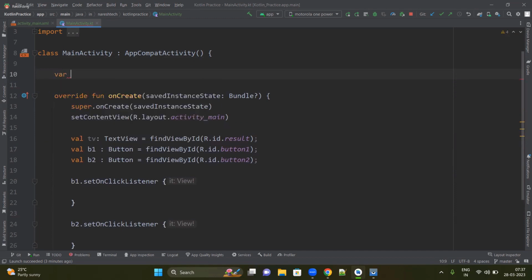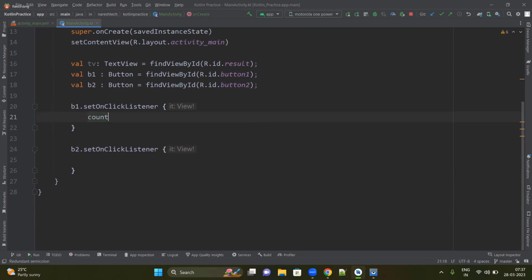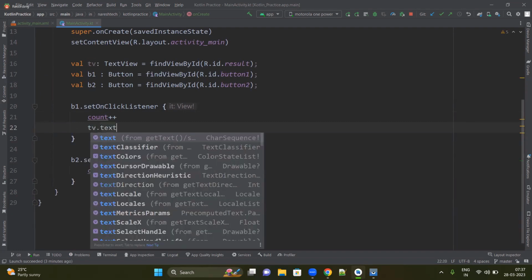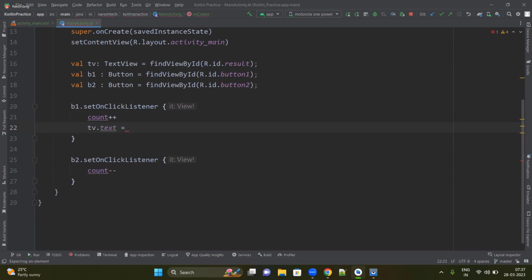So I want to have a global variable called var count of type integer is equal to 0. So this count value can be increased or decreased. count++ would increase the score. Okay, count-- would decrease the score. Now, in either of the cases, you need to show the value on the text view. So tv dot text. We need not write the setText method. We can directly use text. You can write String.valueOf count.